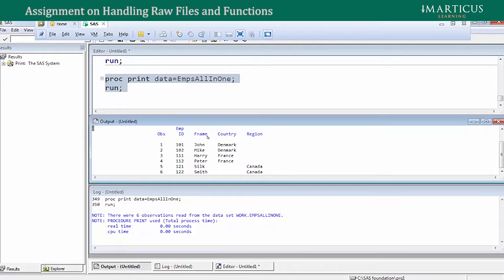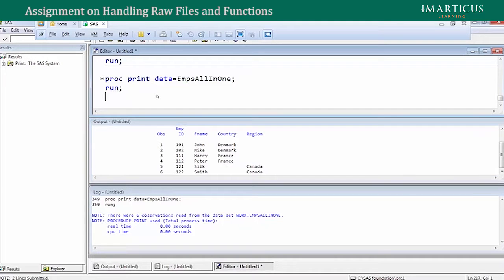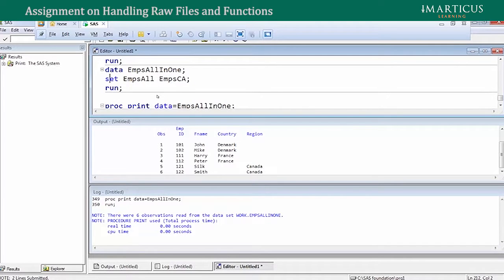Currently they are appearing under region because these two variable names are different. But once we rename one of these variables and make them equal, these values will come under the country variable. So during the concatenation process, you can use this option as we discussed earlier also. First of all, identify the data set that contains the variable that you want to rename. So let's say it's the second data set, that is EMPSCA, which had region.